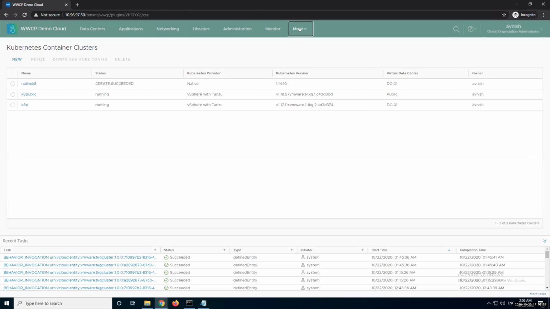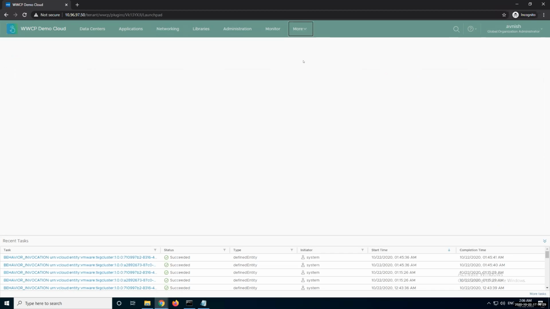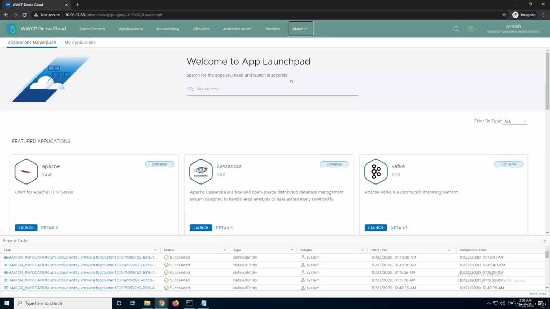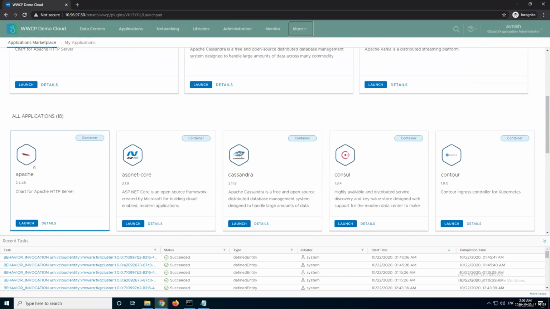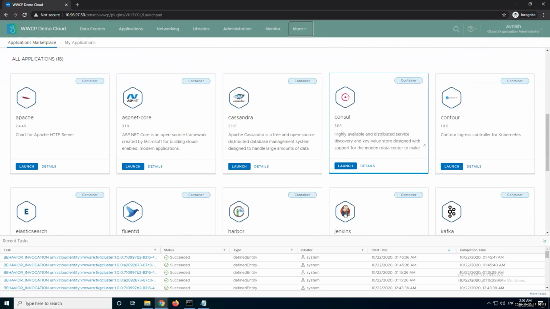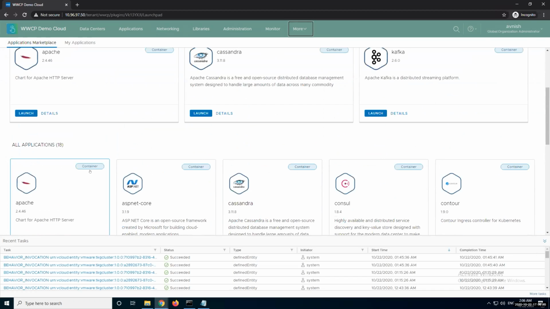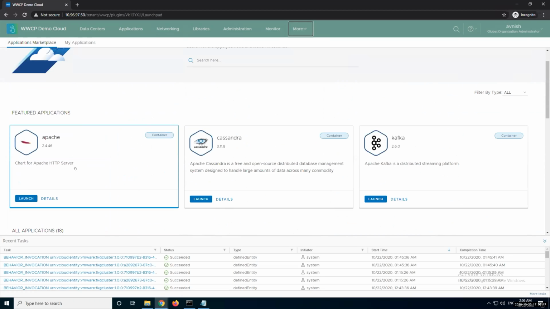One more quick thing is, once this Kubernetes cluster is deployed, with App Launchpad, what we have is called App Launchpad. We give you this catalog of all the applications which are available in the Bitnami catalog. So if you see Apache, ASP.NET, Cassandra, Consul, Contour, anything. Now you're a developer, I am a developer, I need Apache on my Kubernetes cluster. So I click launch.